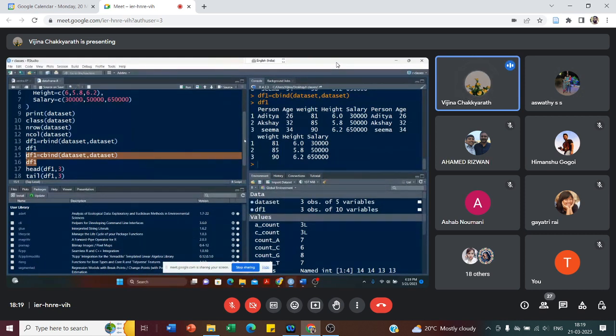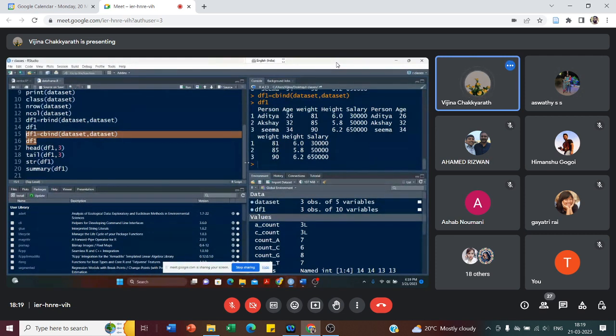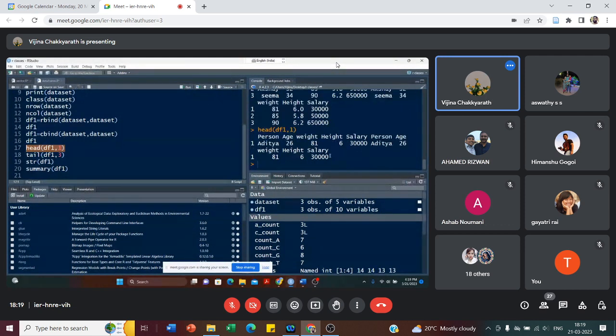Then next is, if you want to see the first three rows, you can use the head function here, okay? Head function of that particular data frame name. Then if you want to get three rows, you have to write three here. If you want to get one row, then you write one, okay? You are getting one here.